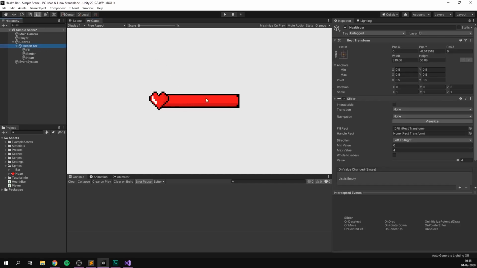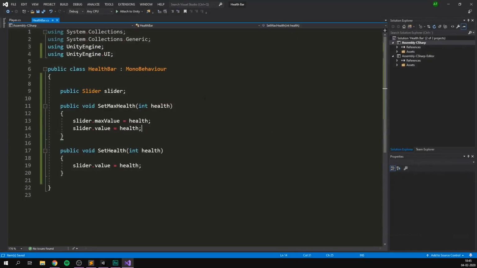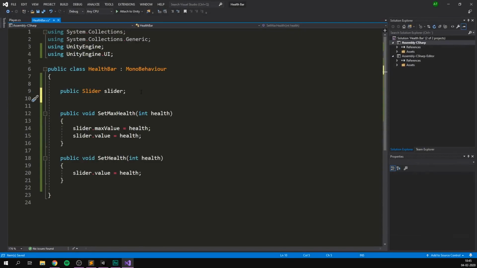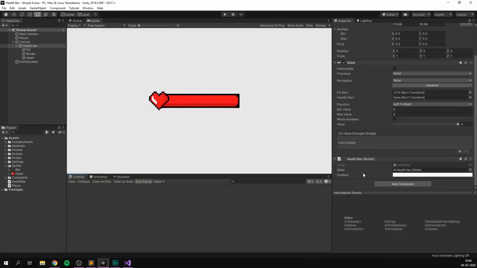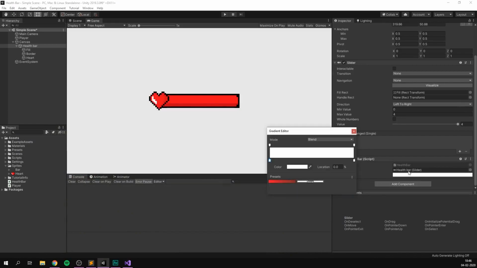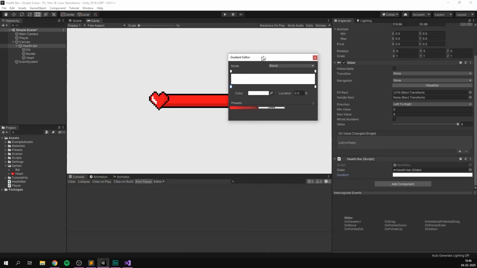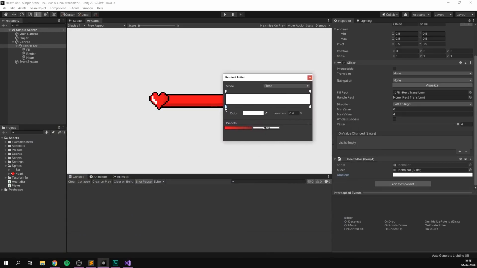We just select our health bar, go into our health bar script, and here we can use a type of variable called a gradient. So we'll create a public gradient, and let's just call it gradient. Now let me just save this and show you what it looks like inside of Unity. As you can see, we get this gradient here, and if we click it, it opens up a gradient editor. This allows us to choose different colors at different points.